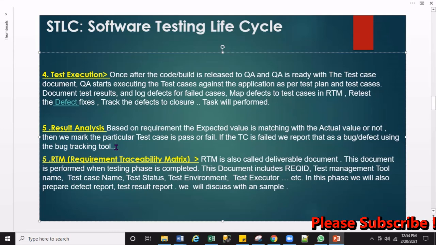If the expected value matches, then we pass the test case. We put all the screenshots in our test case document, and if the test case fails, then we log a defect using the bug tracking tool, or as of now, if we don't have a bug tracking tool, we maintain our test result defect report in our Word document, right? This is the result analysis that we explain about each and every test case in this phase. In the last, once the testing is done and everything is done, then we prepare the RTM.